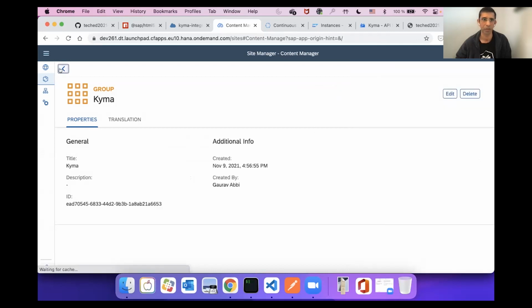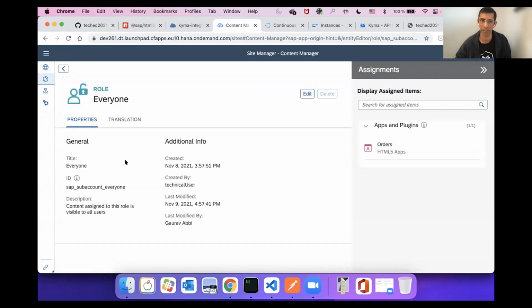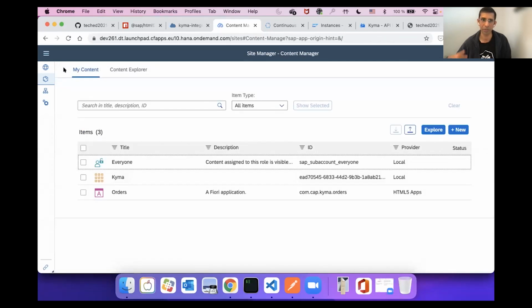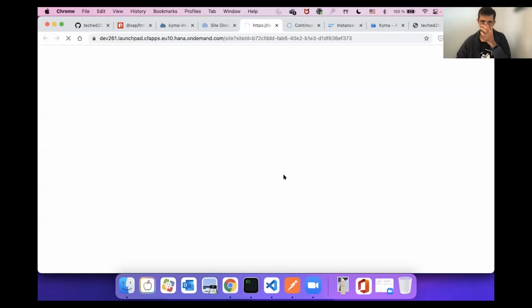Then I will go back and also add the access for everyone with this role to this particular HTML5 app. So these are the steps I need to do for configuring my Launchpad part. And once I'm done with all of these steps, then I should be able to launch my site.